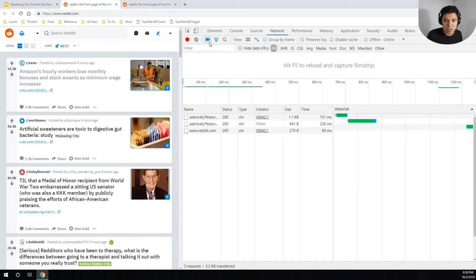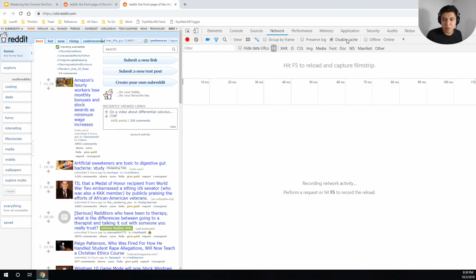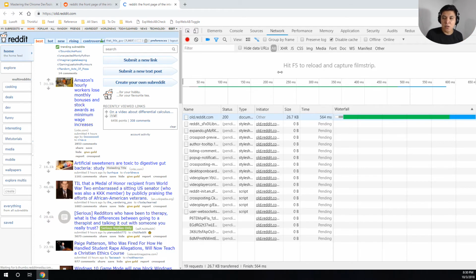We're going to turn on screenshot recording. First, we're going to record old Reddit. So there's a record button. We're going to disable cache to do a reload from scratch, and then press Ctrl-Shift-R to do a full reload. And let's see how long it takes to load.